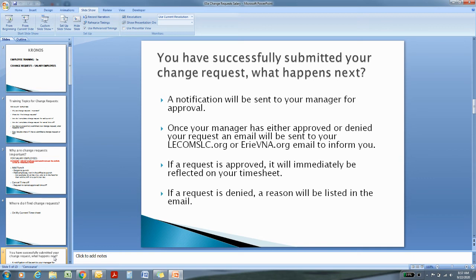So there's that same comment box for a manager to approve or deny. On approval, it's not required. However, if a request is denied, it is mandatory that a manager fill it out.